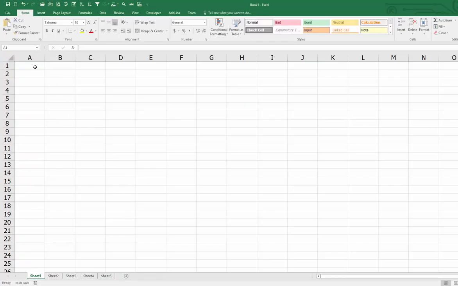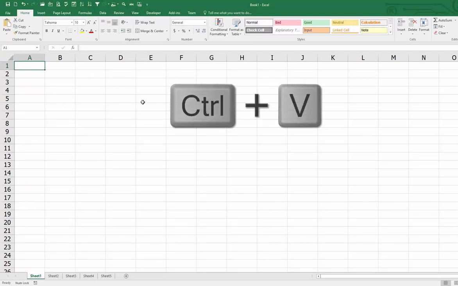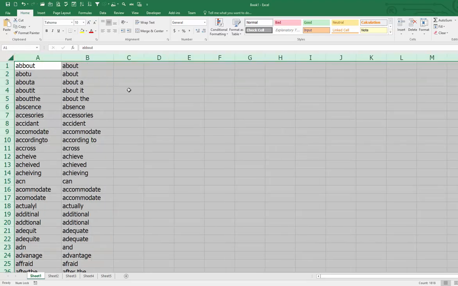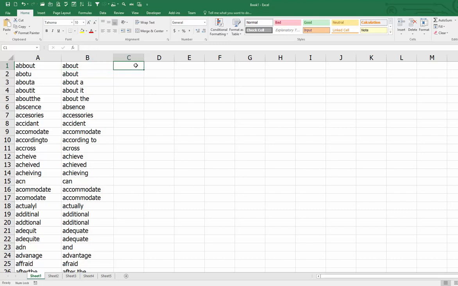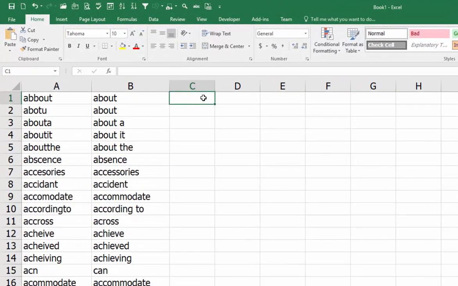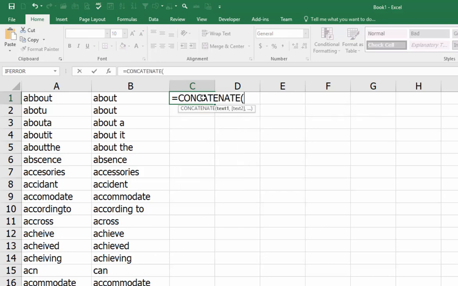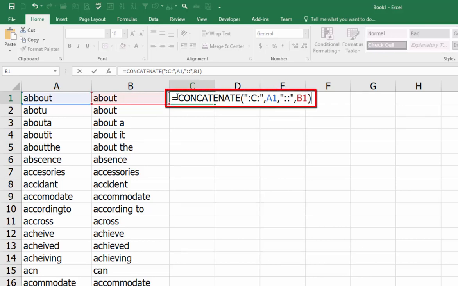Let's jump over to Excel to cell A1 and do a Control V to paste. And here's our words. So now I'm gonna run a concatenate function that will concatenate these two words in an AutoHotkey format. So the function goes as following: concatenate, open quote, colon C colon, close quote, first word, comma, double quote, colon colon, B1. So this is the function you wanna run to grab these two and plug in the colon C colon and the colon colon in between. I'm gonna go ahead and hit enter.